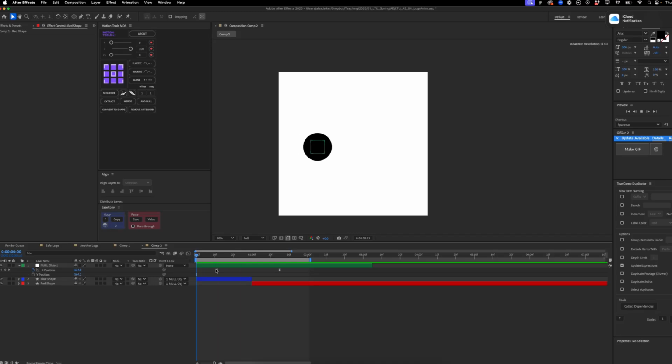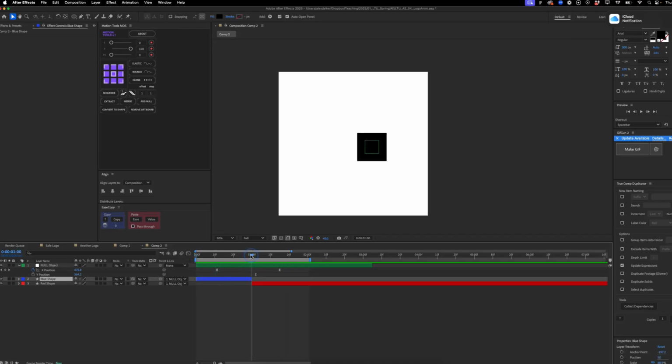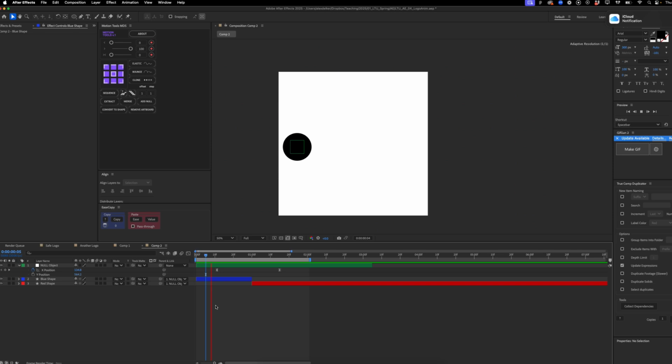So if I play this, you can see that there is a circle and a square, and there's no morphing between these two shapes. I'm just quickly cutting from one to the next. But during this motion, it's really hard to even tell when that transition happens. It kind of naturally happens.